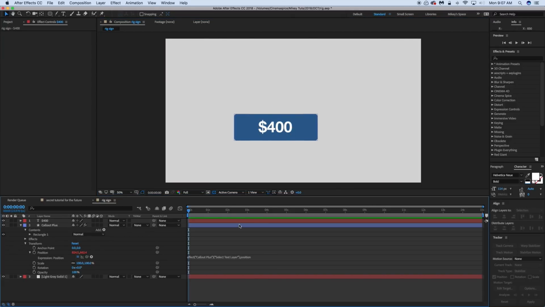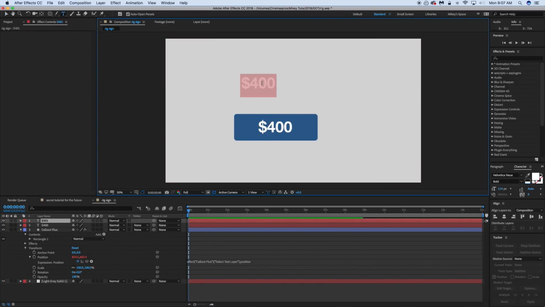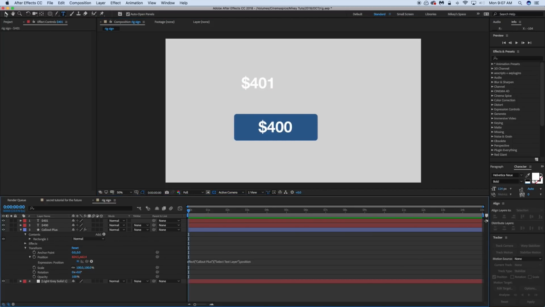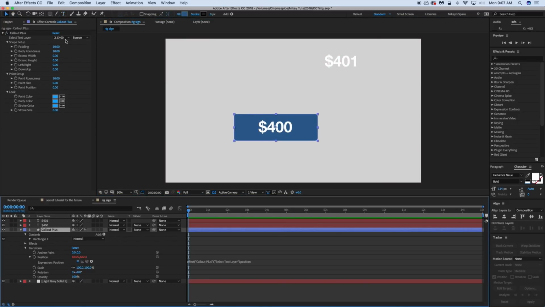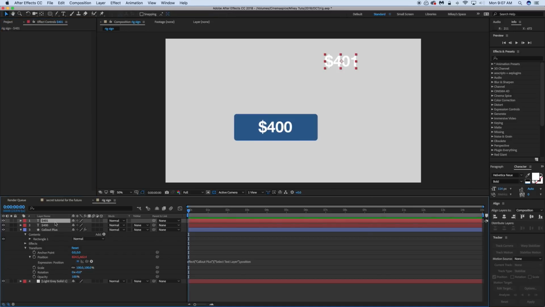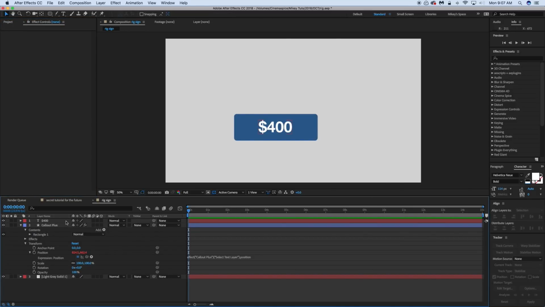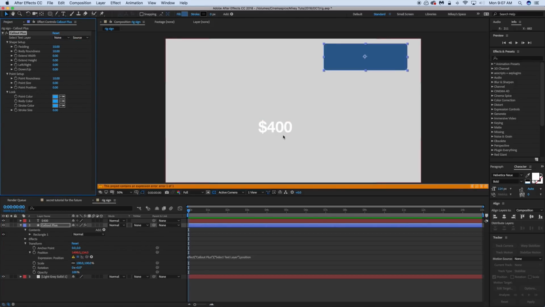What's also cool about this is, let's have another text layer. Let's call this 401. Don't want to get too crazy. If I move this over here, let's go back to that callout plus, and now select that other one. It'll automatically jump to it. Kind of cool. All right. Let's delete that. Now here is the problem. If we select none, then the whole thing breaks.